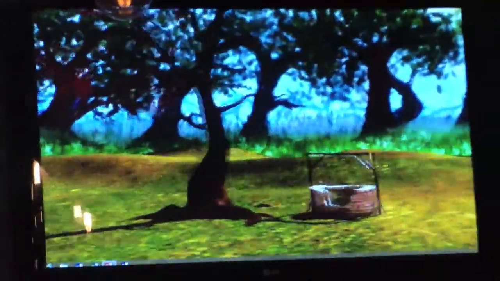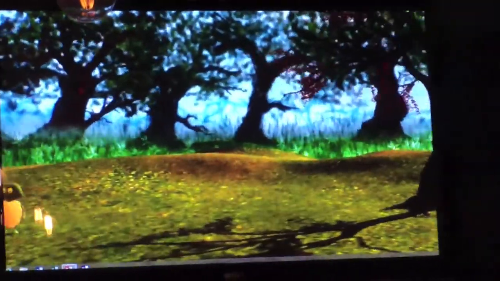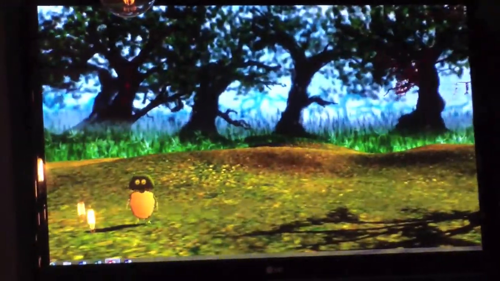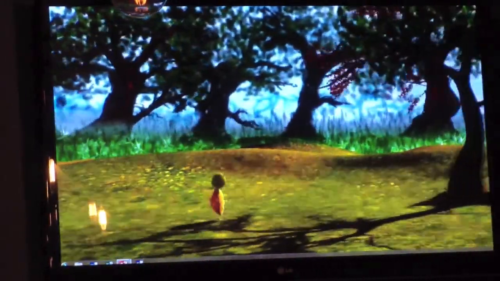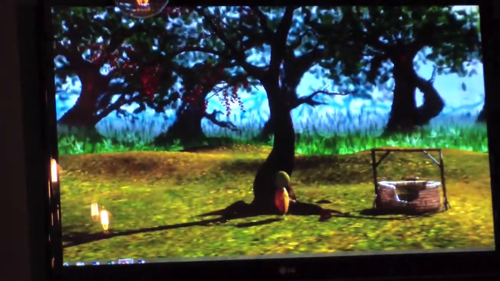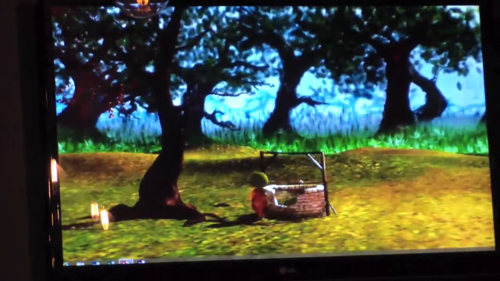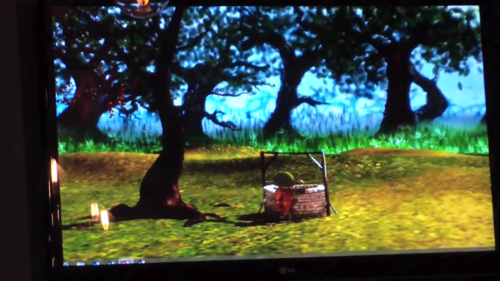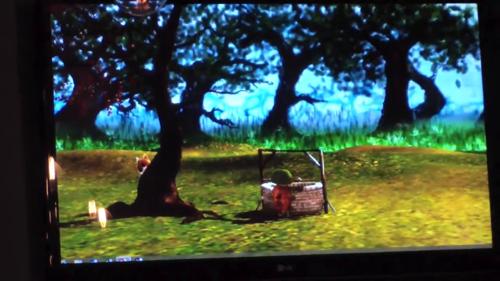So the script is handling the camera panning across to the left. It hands control to the player. So that's me actually moving across to the right. Takes control back off the player and walks into the well.